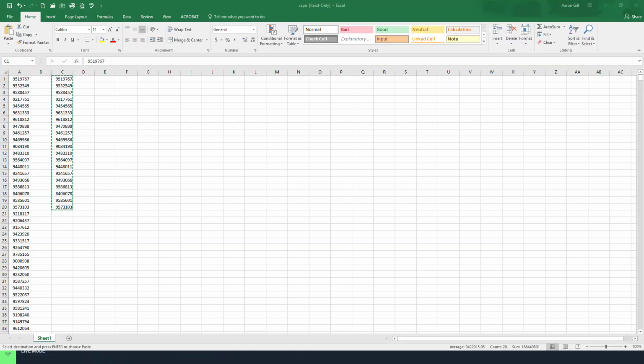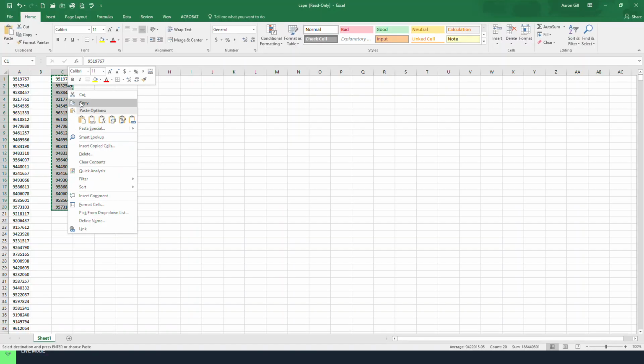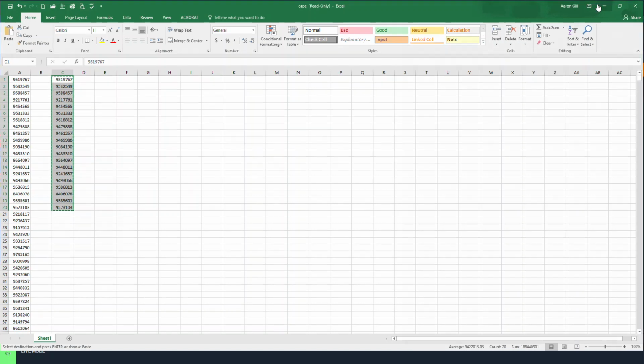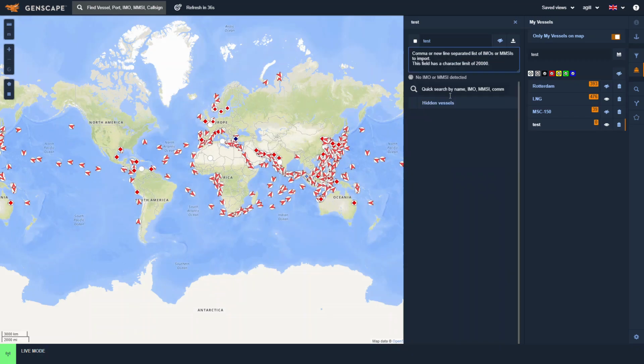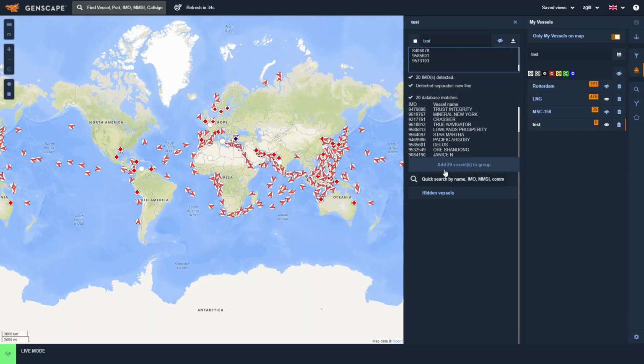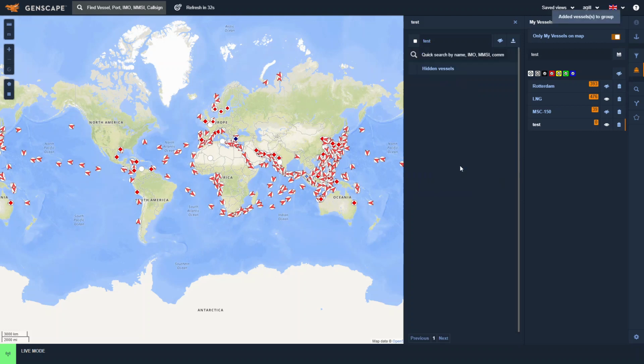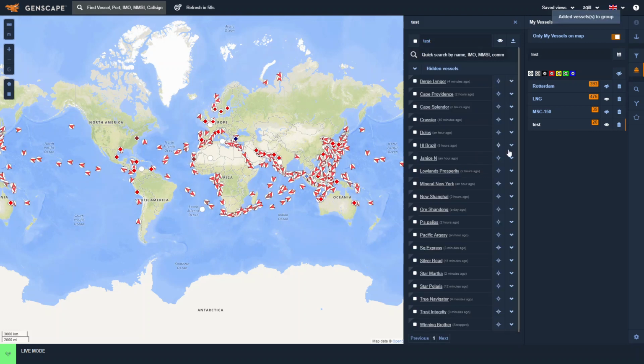So from Excel, I've got a list of CAPE IMOs that I'd like to add. So I simply select these and copy these IMOs. And now I've got 20 vessels I can add to the group. So now, as you can see, I've got 20 vessels in my test group.